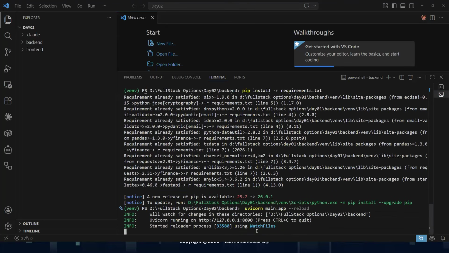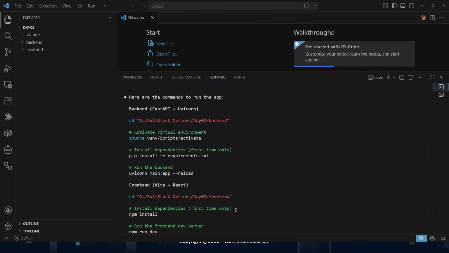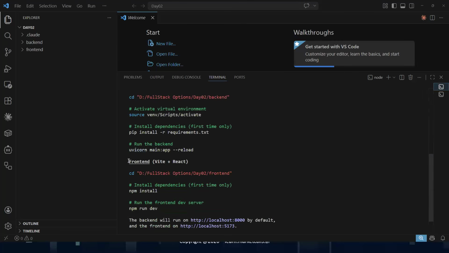I'm going to run the uvicorn command, and this will start the application on port 8000. Followed by that, I need to run the front end as well. For the front end, you can see that there are two components: one is Vite and the other is React. React is the front end, and Vite is for building the application, right?